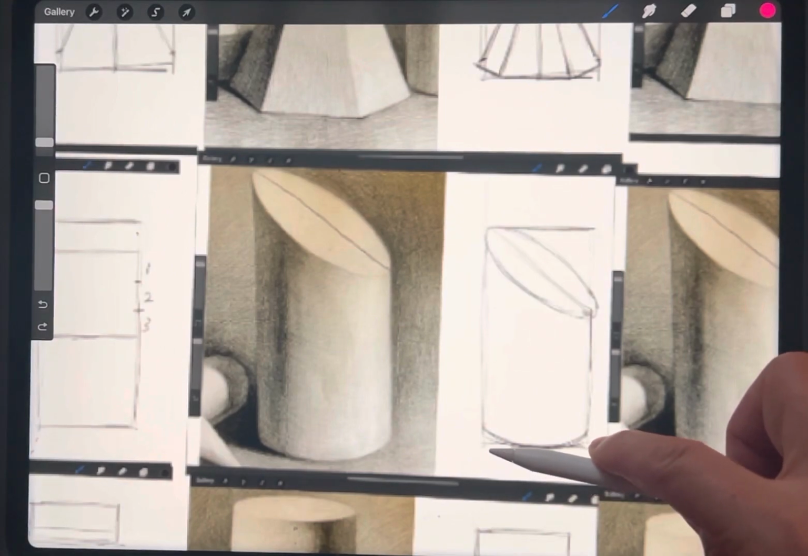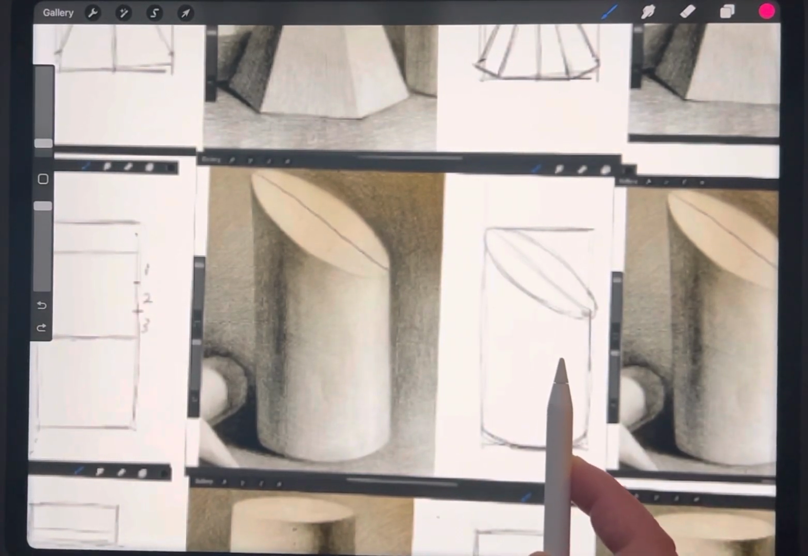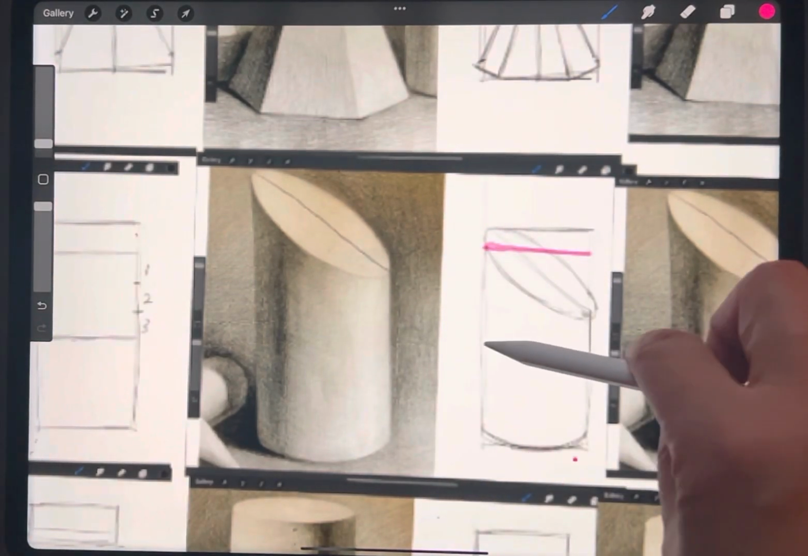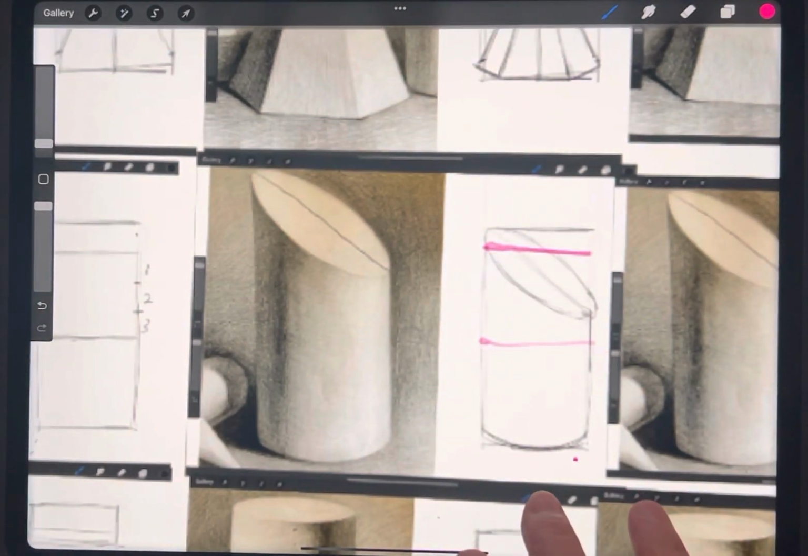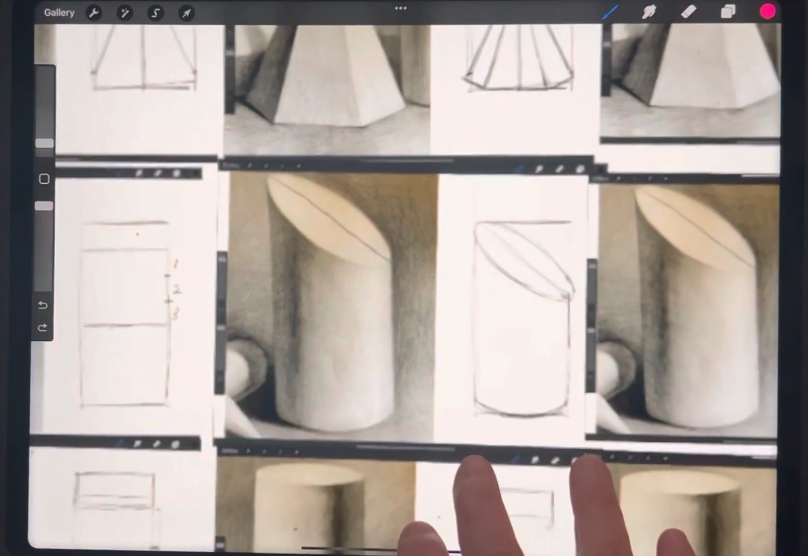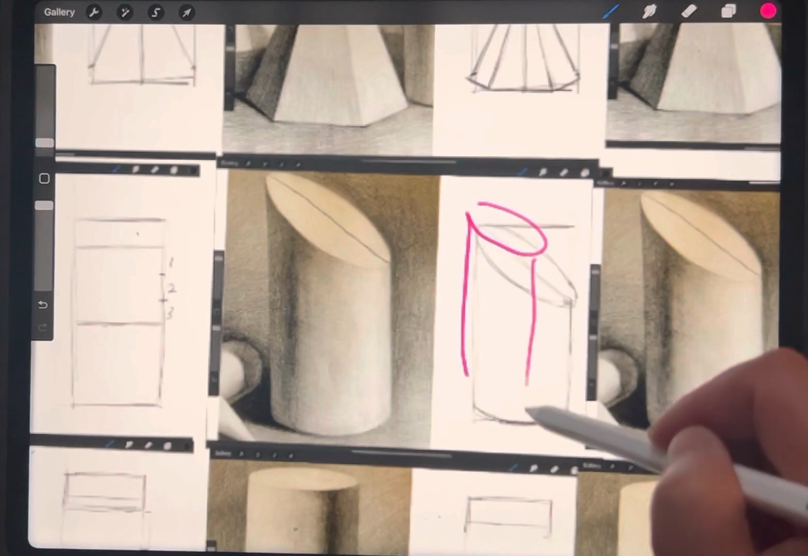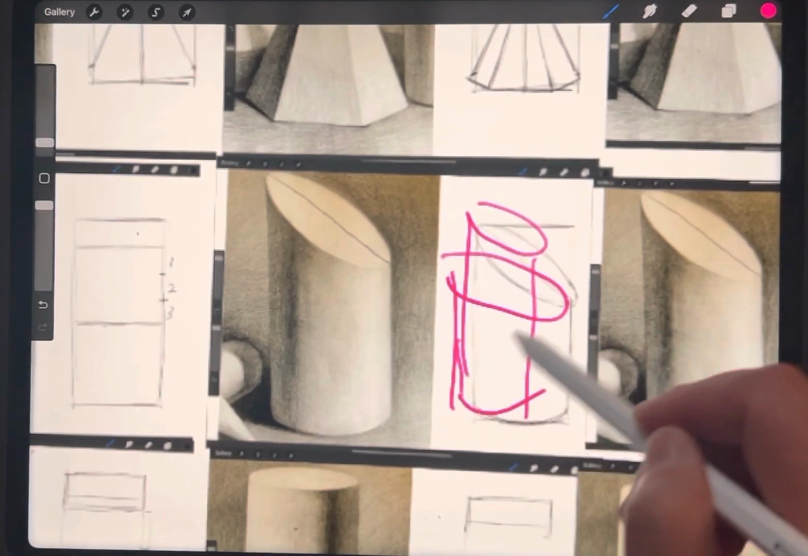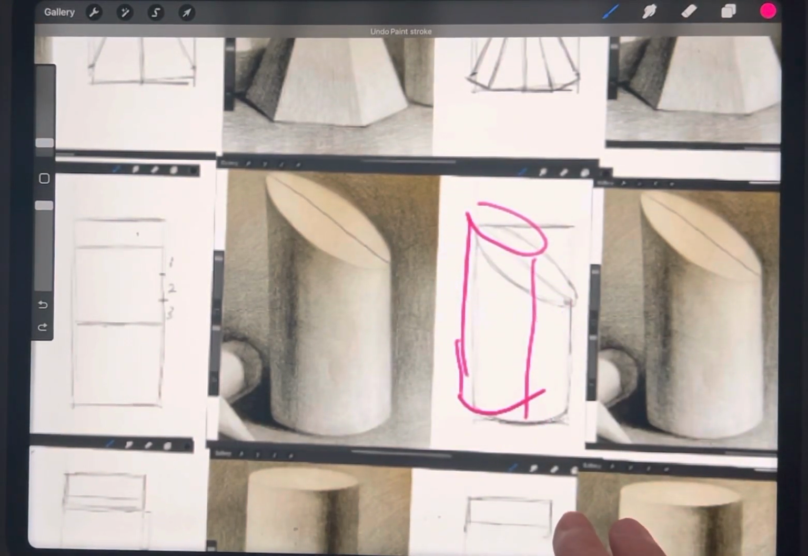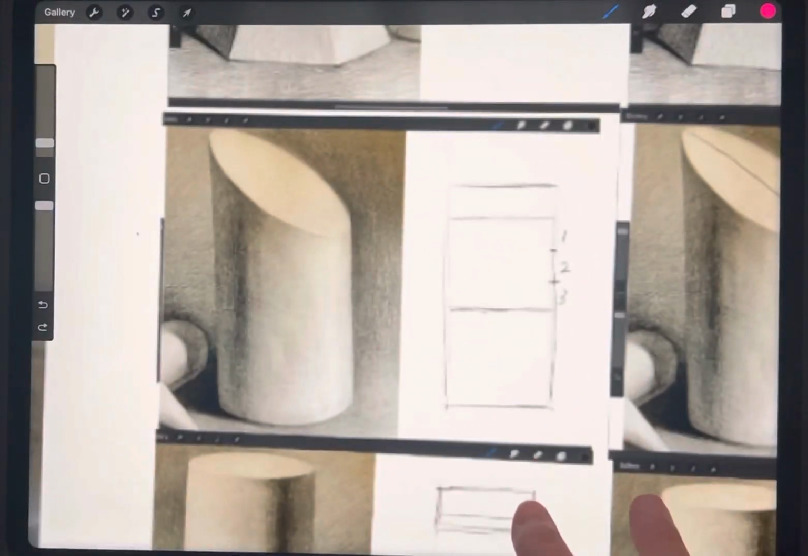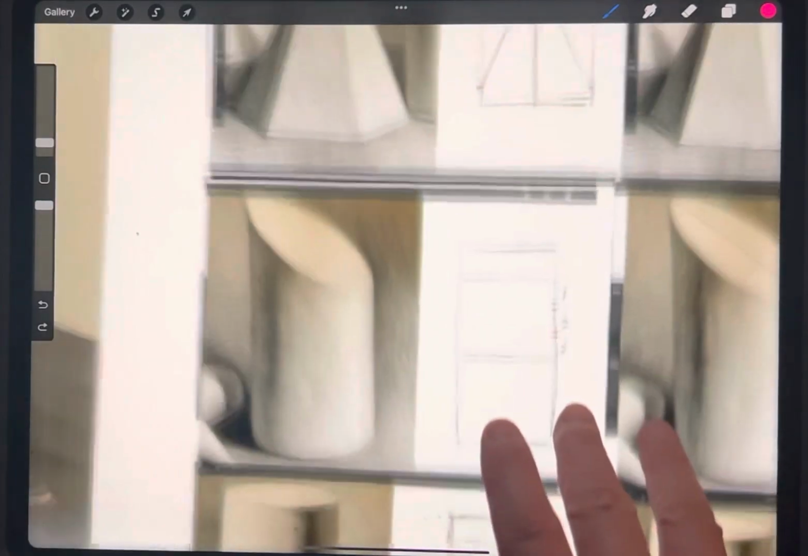So this one is 1, 2, 2 and a little bit, right? That's the proportion of this cylinder. So don't just do a cylinder like this, right? Or a short one. I felt like you guys don't really care about the proportion that much. See, that's the proportion I'm putting on here.